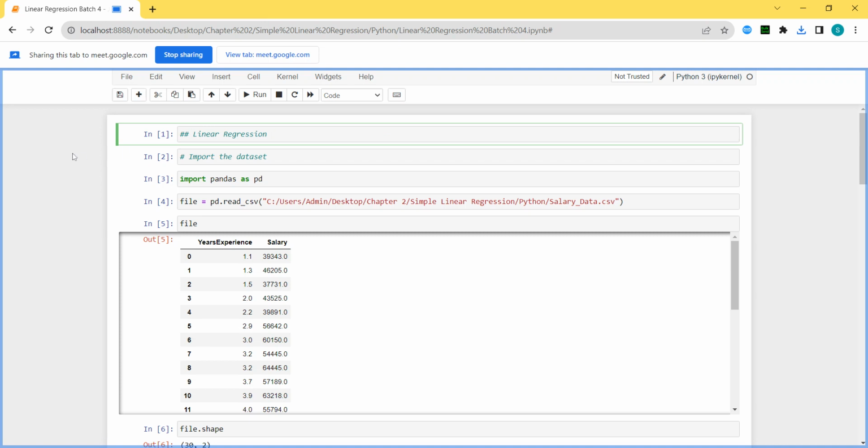Now let us start with our understanding of a data set. There is a data set in front of me. It's a small data set, and I'm going to apply linear regression on it. What is the data about? I have one column which indicates years of experience, and a second column which has the salary of that particular person. So if the years of experience for Rudra is, let's say, 1.1, his salary is this much. Prince's years of experience is this much and his salary is this much.